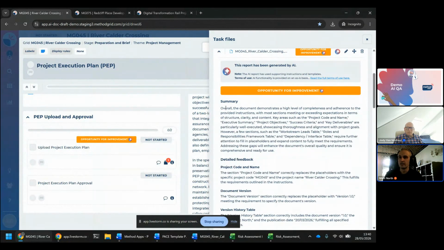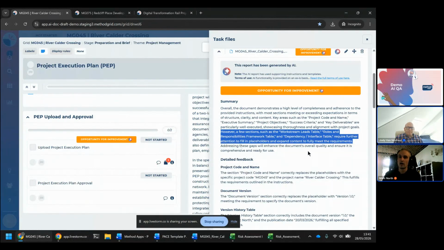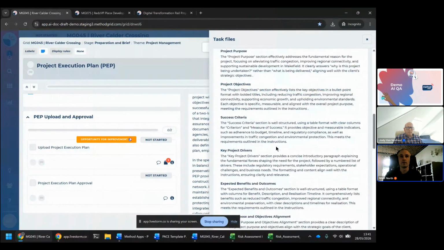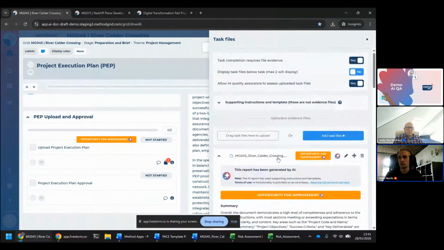And you can see in the overall feedback, it tells you exactly which bits of it need improvement. So it's telling us a few of the sections, such as the workstream leads table, the roles and responsibilities, etc., require further attention to fill in placeholders and expand content to meet the requirements. And then we can go into its section by section feedback, and we can see exactly what the issues were, why those sections were not compliant, and what we would need to do to make them compliant with what the template's expecting, or with any criteria we have given it.